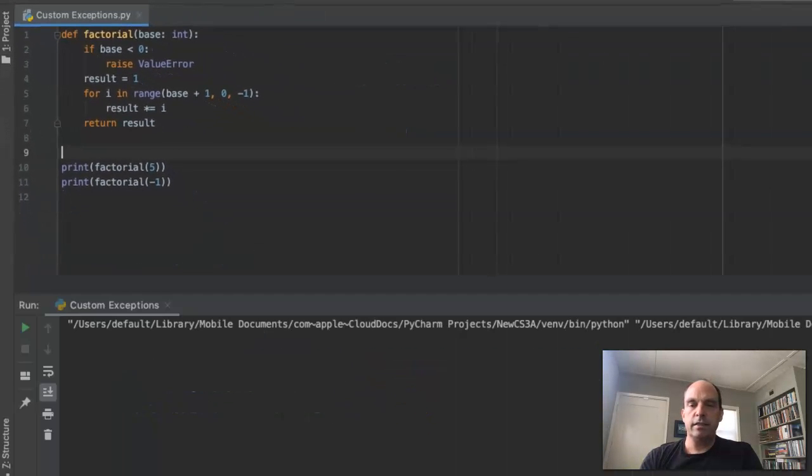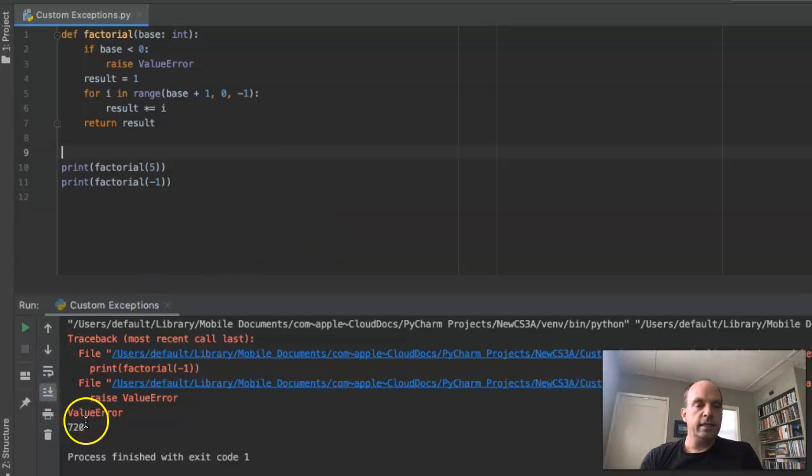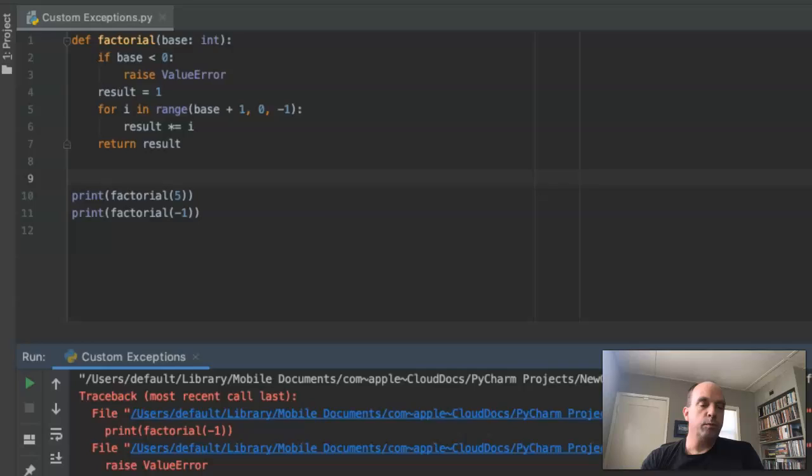And I have a couple print statements here that will test this out. So when I run this, I see that our factorial function correctly evaluates 5 factorial, but raises an exception when we pass -1. Notice that the error actually showed up before the previous value that we know was calculated correctly. You can't really count on the error message being the last thing that pops up in the run window.